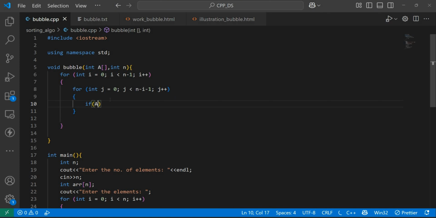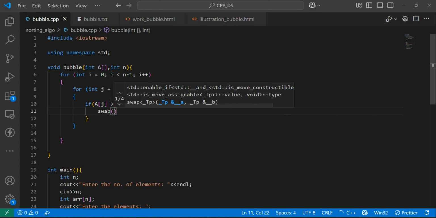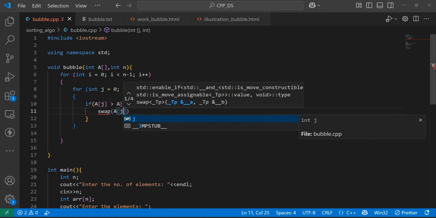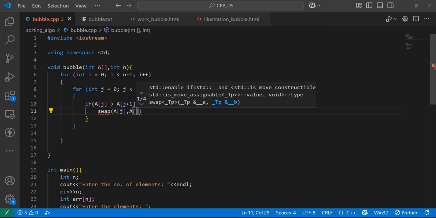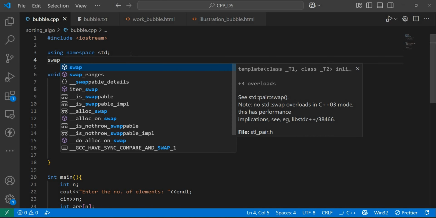We just have to compare the adjacent elements. So if a of j is greater than a of the next element, a of j plus 1, then we have to make a swap. So I'll have to create a swap function. A swap will be done between a of j and a of j plus 1. Now I have to create the swap function.